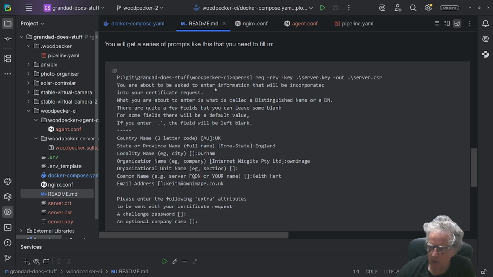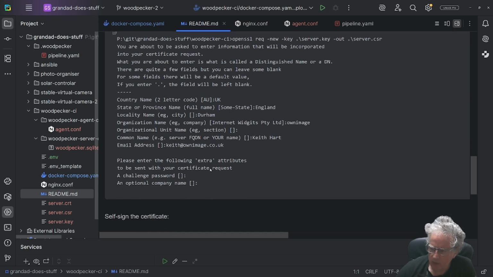So it says you're about to be asked to enter information that will be incorporated into your certificate request. What you're about to enter is called a distinguished name, or DN. There's quite a few fields. You can leave some blank. So it wants a country name. I'm in the UK. State or province. I'm in England. Locality. I'm near Durham. Organization name. Own image is kind of the name I tend to use for all this stuff.